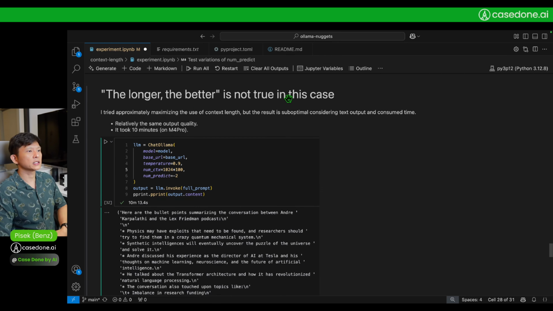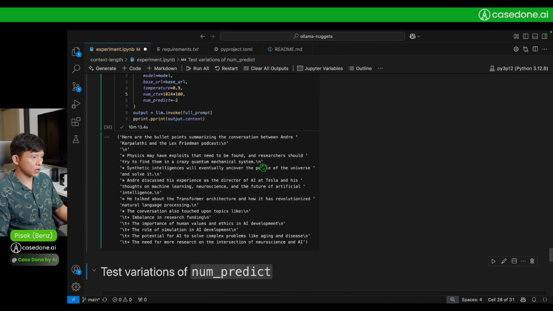All in all, this parameter is open for optimizing. Again, the parameter, I mean the number of context length, is open for optimizing. If you want to implement it in your own application, the longer doesn't mean it's always better.